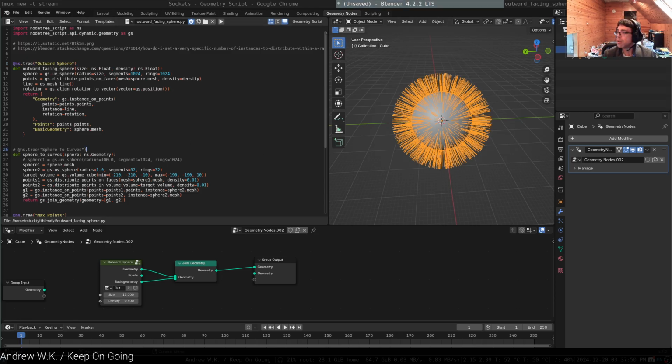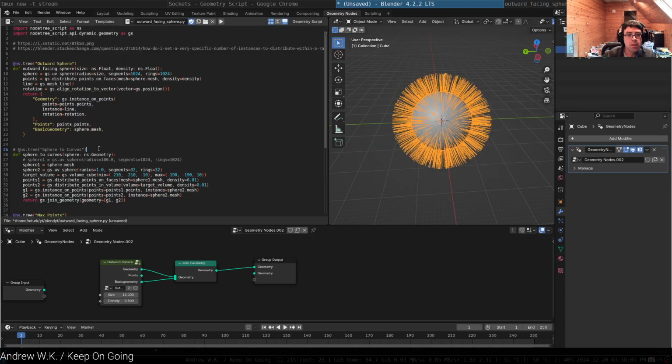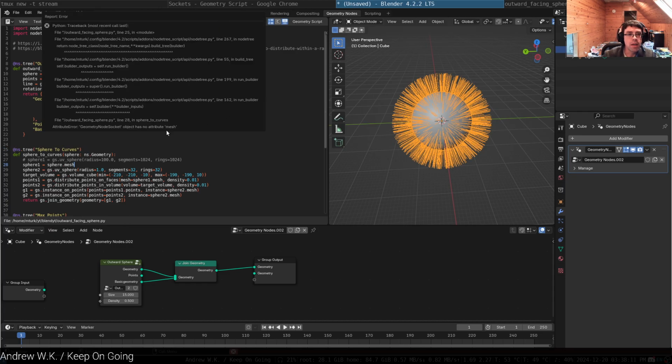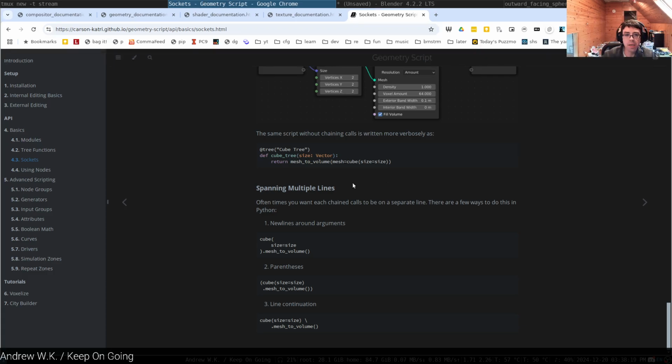Okay. So now, let's see if we can make this come in here. We'll say sphere to curves. I think here, let's see if this works now. Now, I'm not sure because I think that, yeah, geometry node socket has no attribute mesh. So that's a geometry node socket. I need to do a little bit of figuring out what I get as input.